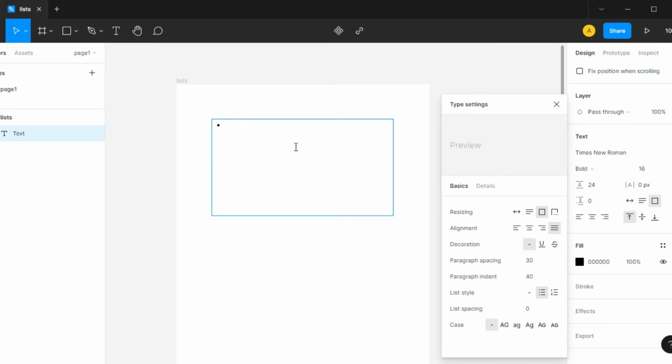Now let's suppose you are making a list of some fruits. So you write your list like banana, orange, papaya, and press enter, and write watermelon, mango, and it's not that I don't know many fruit names. So that is how we make a bullet list.